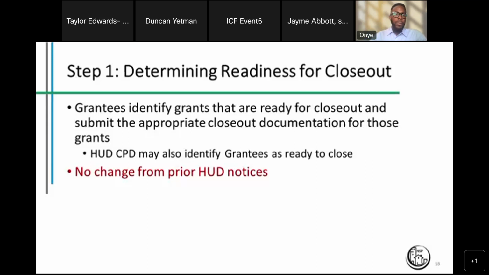All right, so the first step in doing closeout is determining whether or not you can actually close out, right? Typically, the HUD Office of Block Grant Assistance would review what's happening in the DRGR system and identify which NSP grants or grantees are potentially ready for closeout. But it's not always a requirement that we need to wait for HUD to initiate that, right? If you read the notice, grantees and the CPD field offices may also identify grants that are potentially ready for closeout. And that's always going to be happening on an ongoing basis, right?